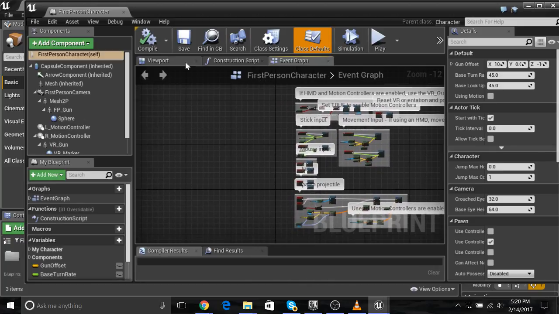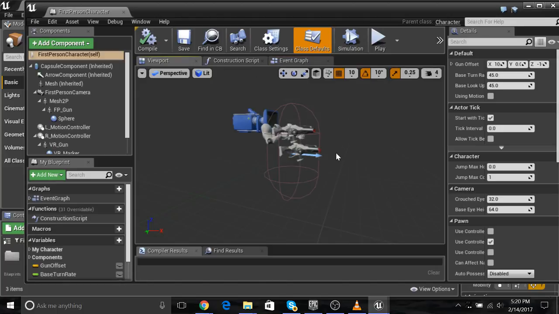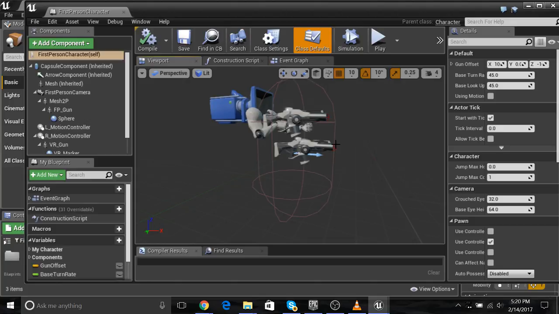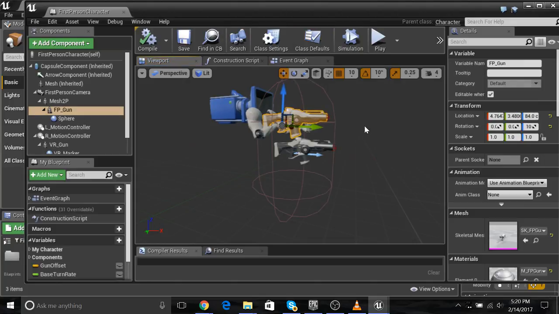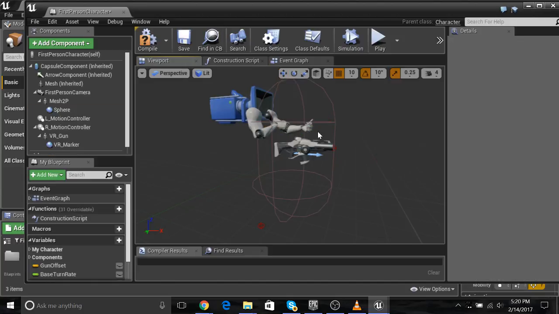But this isn't what I'm really concerned about for now. So I'm going to come over here to the viewport. Now we can actually see what's going on. This is a visualization of it, and it's pretty simple. I'm just going to select the gun and hit delete. Alright, so we have removed the gun. Then I go to compile.